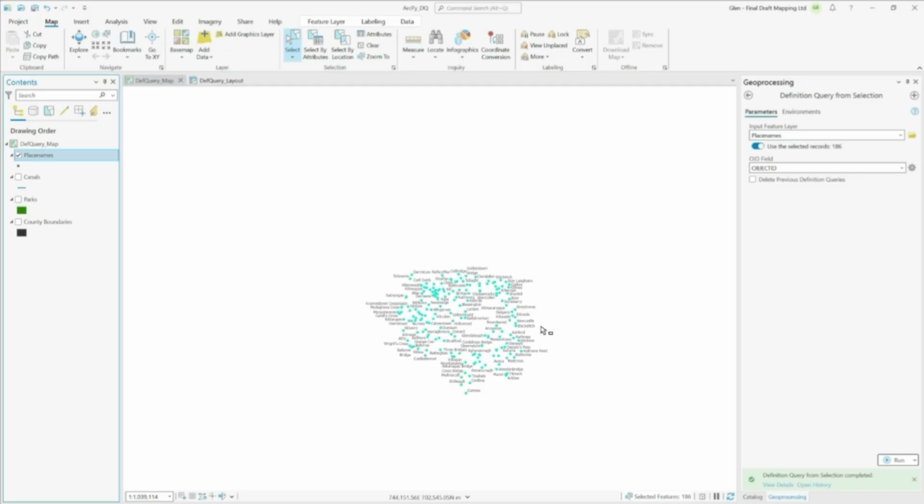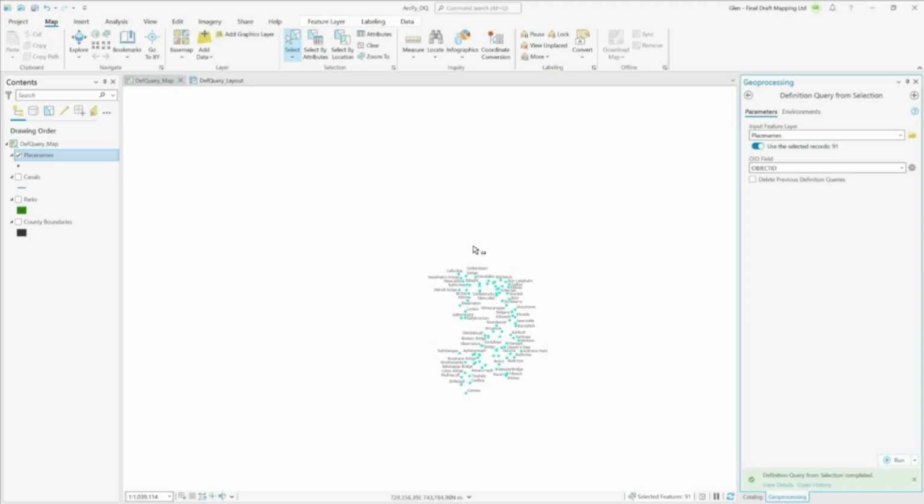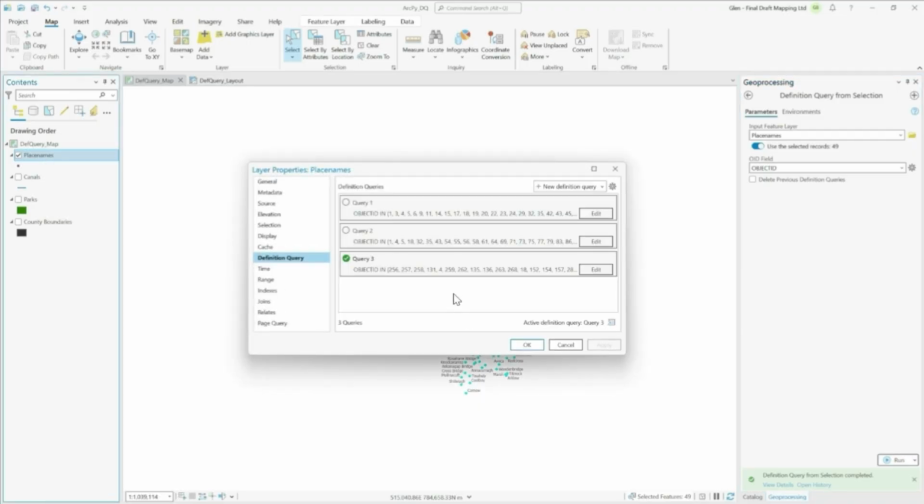Click OK. Let's clear the selection and select half of what's remaining. We'll leave the delete previous definition queries unchecked, and we will run again. And we can see that our features have been updated. Let's do another selection and run our tool again. We'll go over to our place names and go into properties, and we have 3 definition queries for the 3 that we have just run. While we're here, we will turn off this query tree and click apply and click OK.